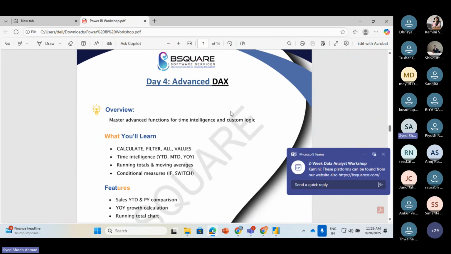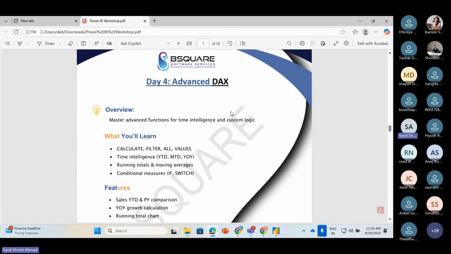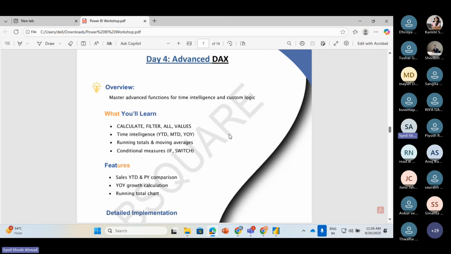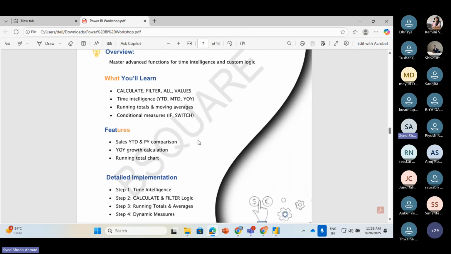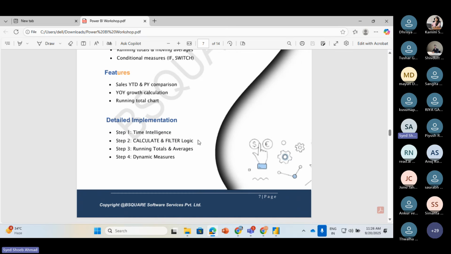On the fourth day, we also cover advanced level DAX like MTD, QTD, YTD, switch statement, and many more. How to use a filter, how to make a dynamic measure, and how to calculate a running total and the average.